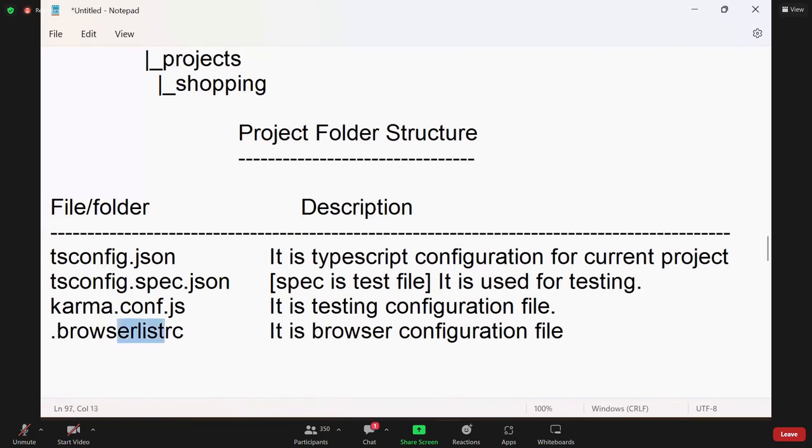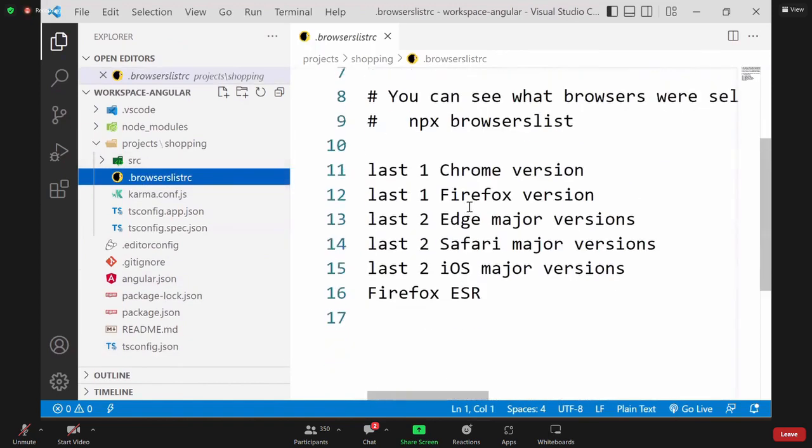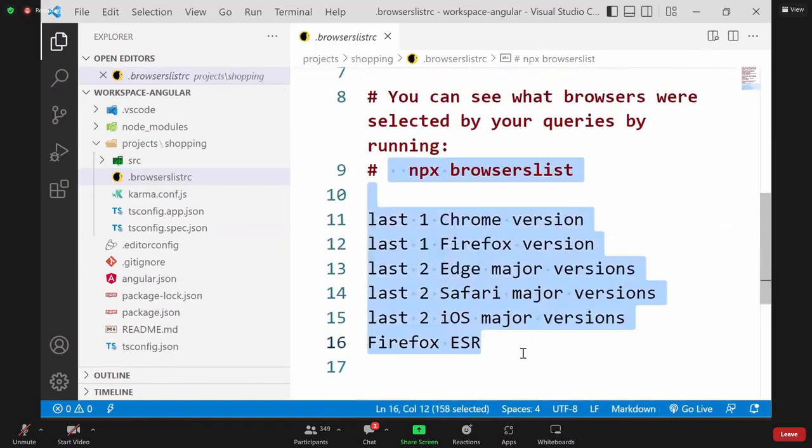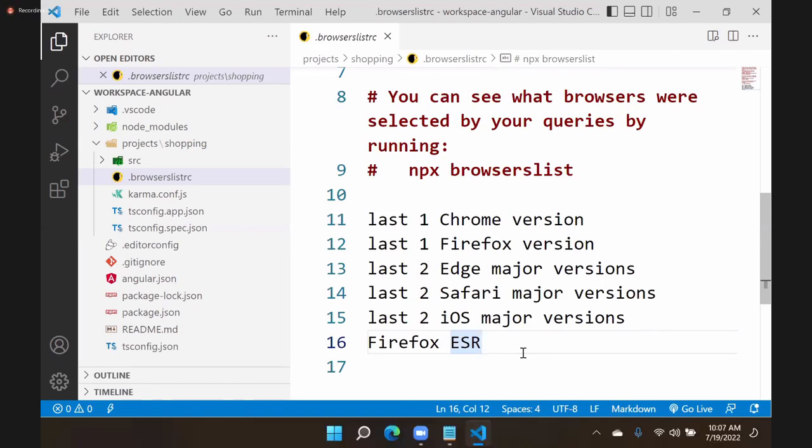And already you can see some browsers list is configured. These are all the browsers supported. What are all the browsers supported? It will show the list of all browsers. You can remove any, you can add any new browser. And currently from browsers, Internet Explorer is removed permanently.